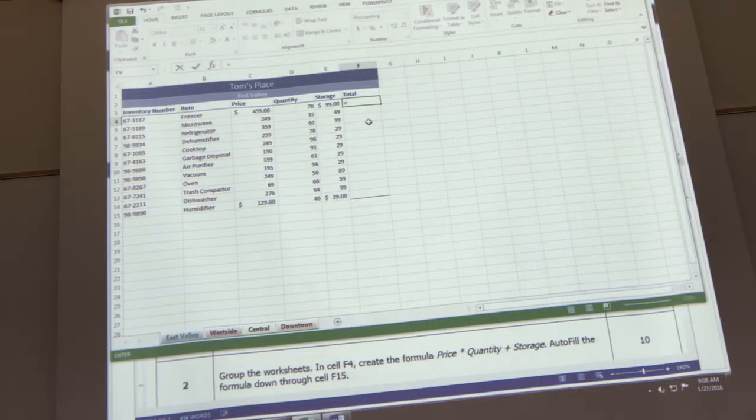So press the equal sign, and then it says I'm creating the formula price times quantity. So we find price, which is here. You just click and it puts the cell in there. Push the asterisk on the keyboard, and then it says quantity, so click there. And then plus storage. So we hit plus and then this. And if we remember order of operations, the multiplication is first and the addition. So we don't have to worry about the parentheses in this particular situation.